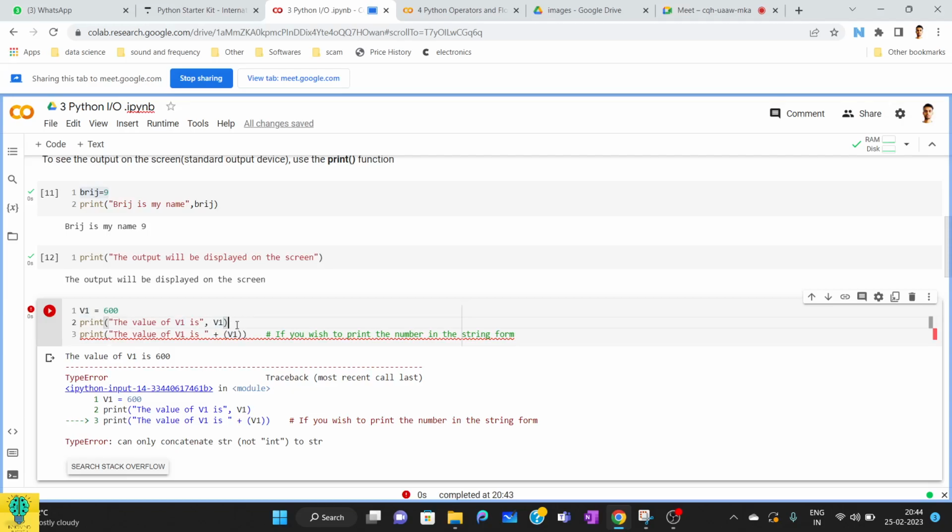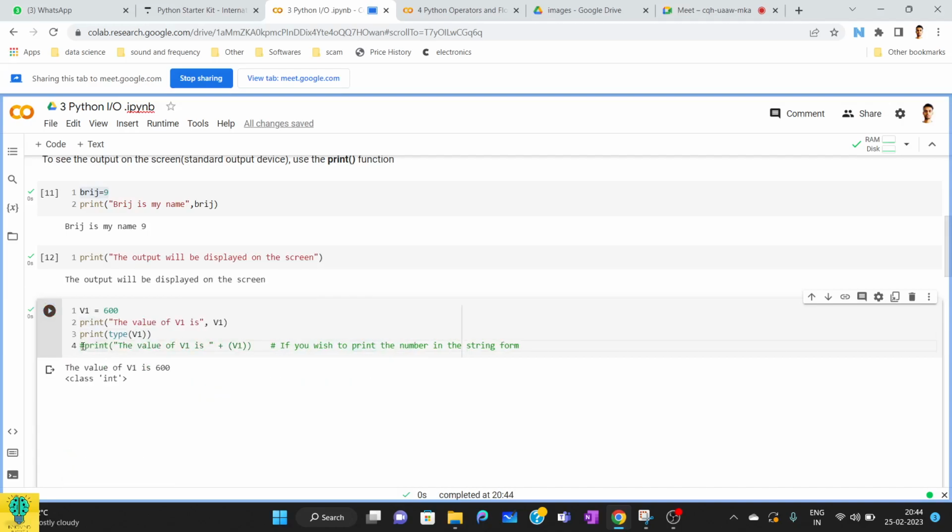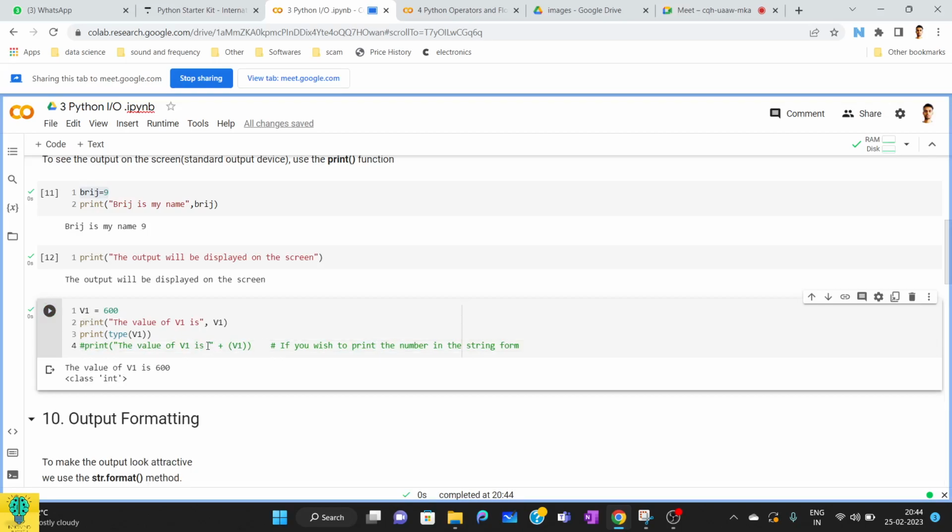Print type gives what type of data we are using. Let me comment this line. So you see it is an integer, and in this last print statement, I'm using the plus sign. Plus is an operator. So I'm trying to add an integer with a string. That is not possible.